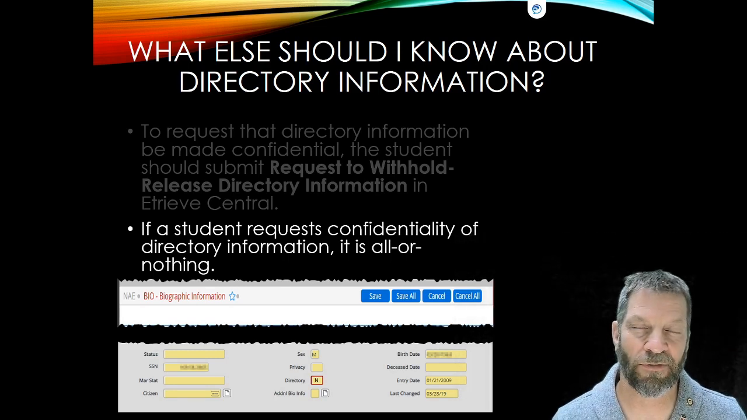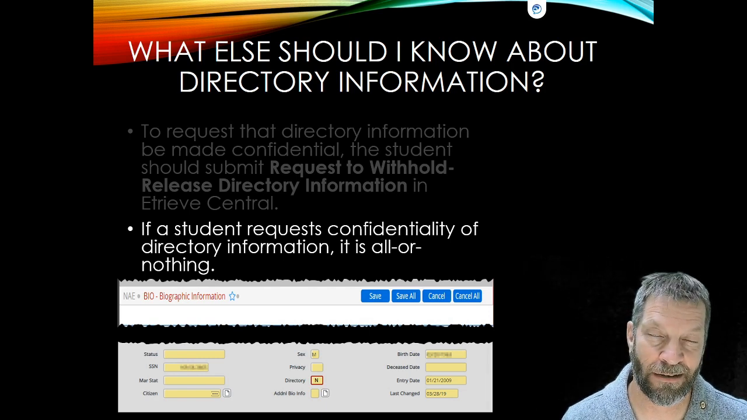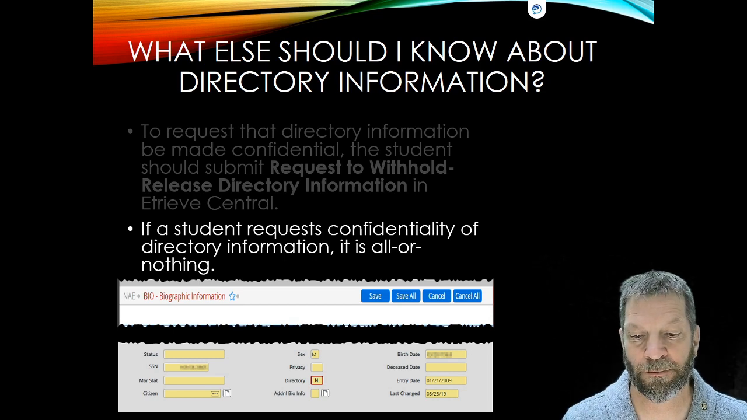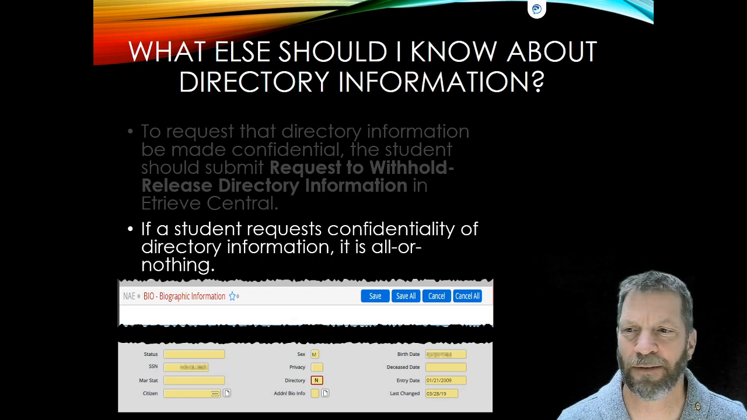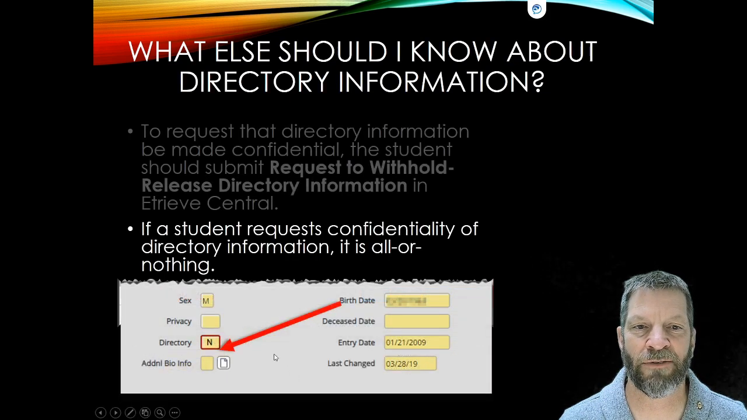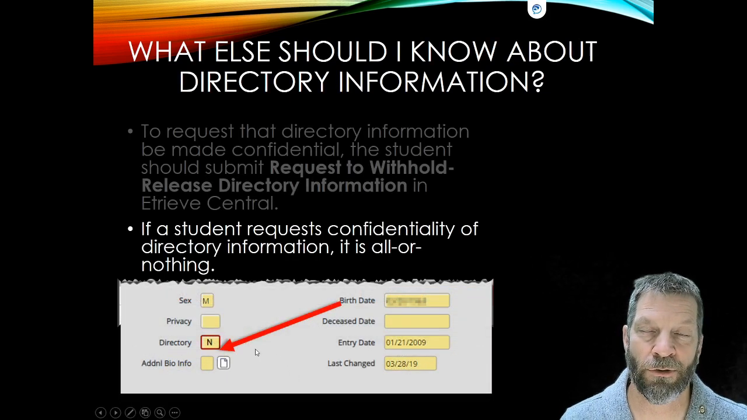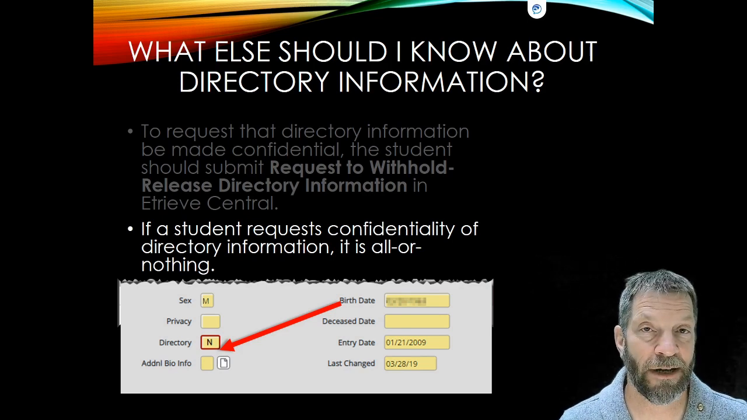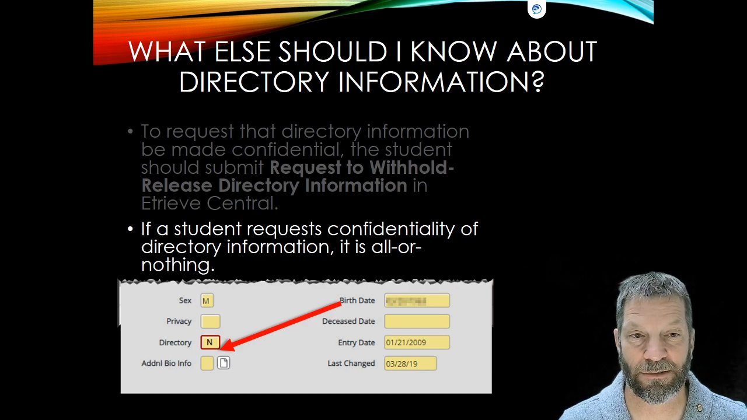And you can find whether or not they've submitted this release or withhold directory information in Colleague. If you go to the biographic information form and look all the way down at the bottom, you'll see this directory field. And if there's an N in that directory field, that means no, do not release directory information. If the field is empty, then directory information can be released.